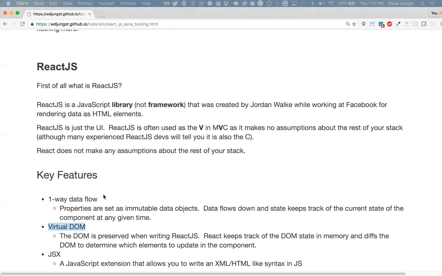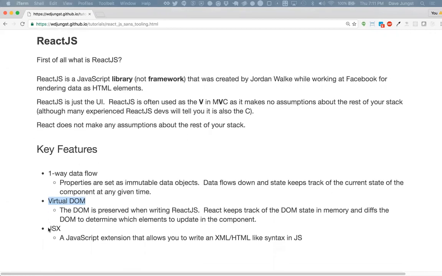The next thing is JSX, and this is why React took so long to actually catch on. Because JSX is a kind of a cross between HTML, JavaScript, and XML. What this means is we can actually write HTML inside of our JavaScript libraries.